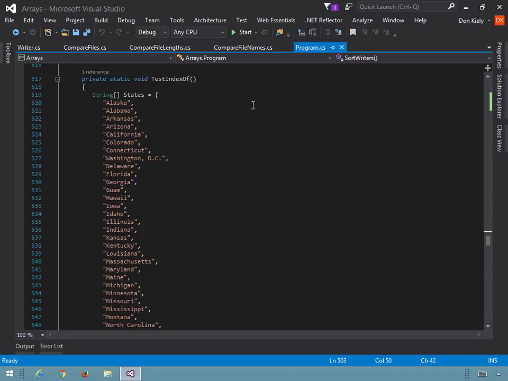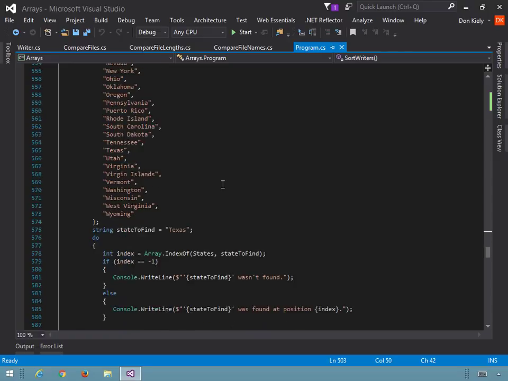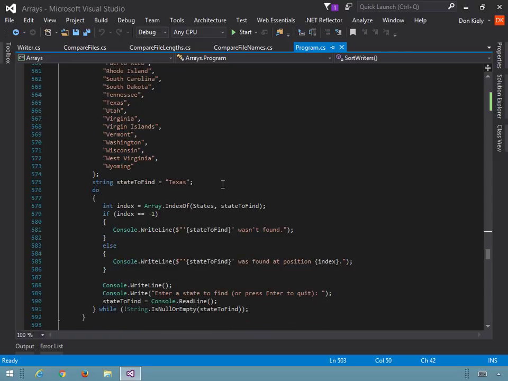Okay, so I have a TestIndexOf method that shows how to handle success and failure when searching. The method starts out by creating this string array of states within the United States. And it actually has Washington, D.C. and some of the territories as well, so it's a little bit bigger than just the 50 states. Okay, so I create that array. And now I want to find a state within that array, so I save that in a variable called state_to_find.